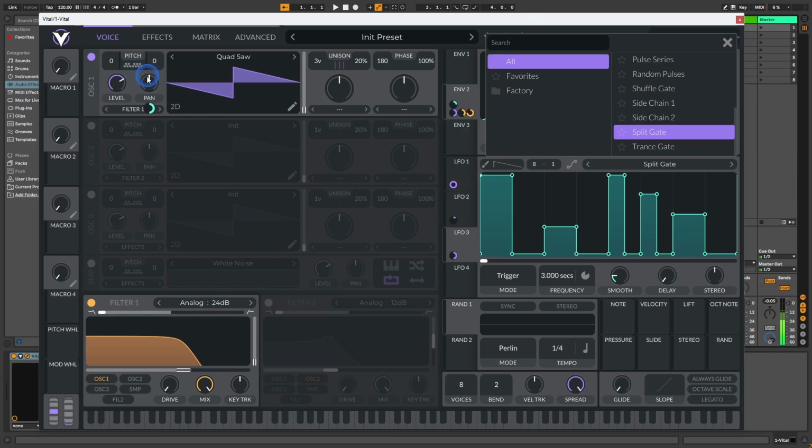So keep an eye on this pan meter. See? It's going from left to right, sometimes a lot, depending on how high these bars in the LFO are, sometimes a little bit, but there is variation in the panning, which makes the sound even more interesting.